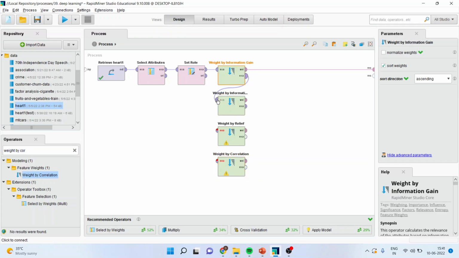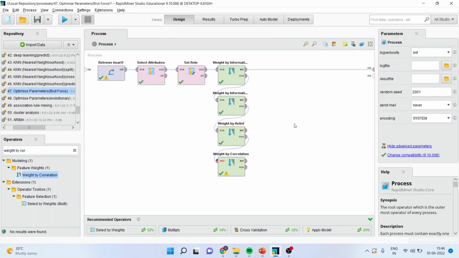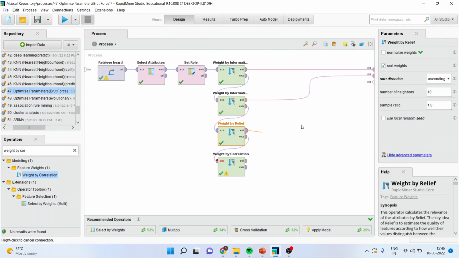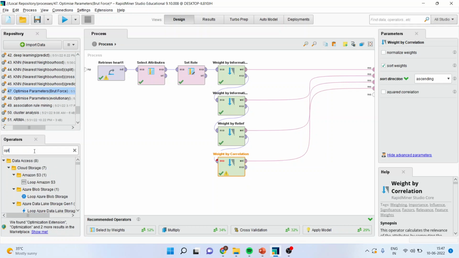Here, example to example, example to example, example to example. Directly take the output of weight. So this operator will give me the weights. Now I will take the output from each operator to the result window: 1, 2, and 3. After taking this output, I'll pass this example into optimize selection.